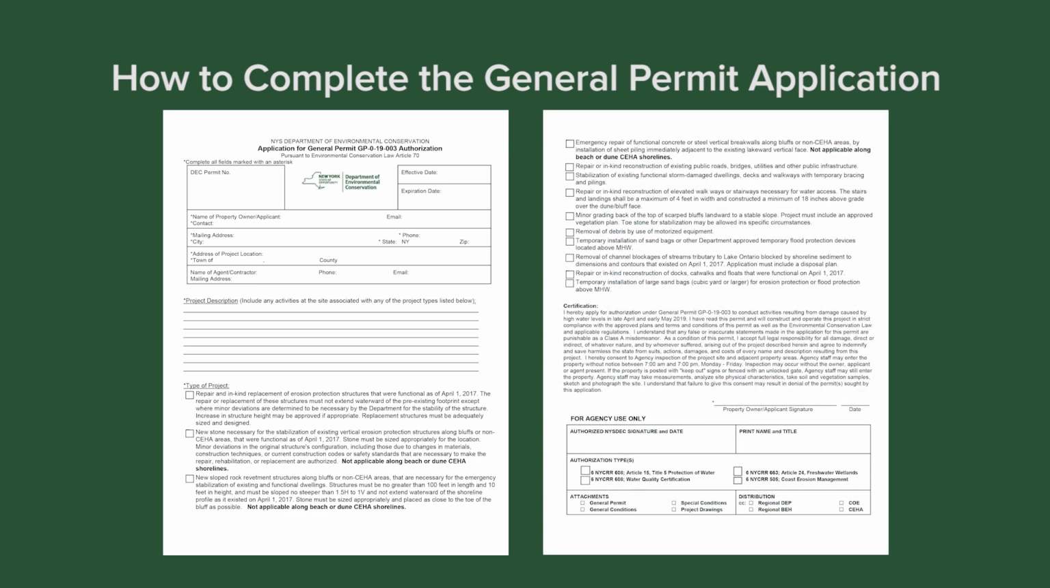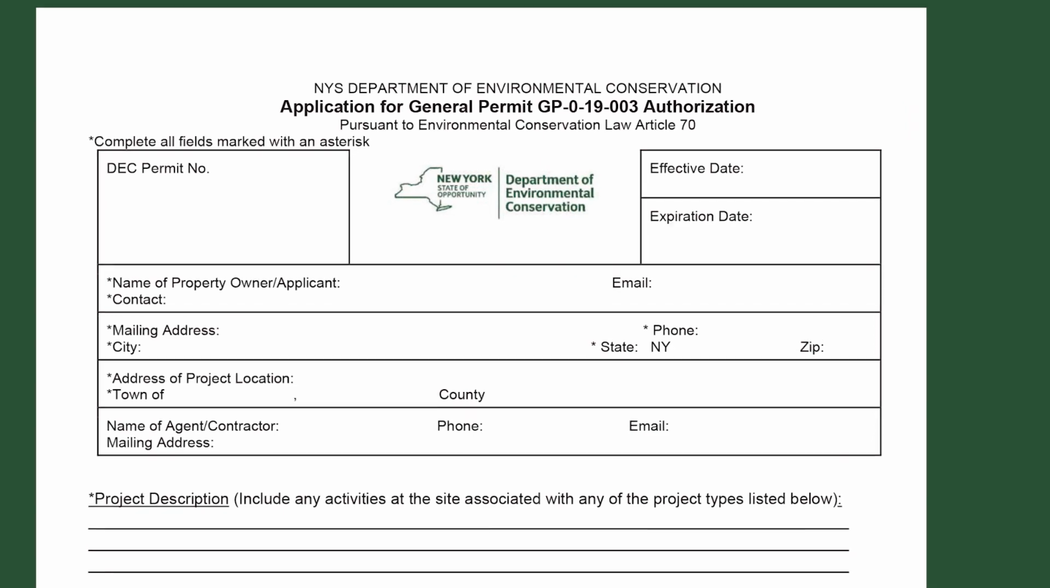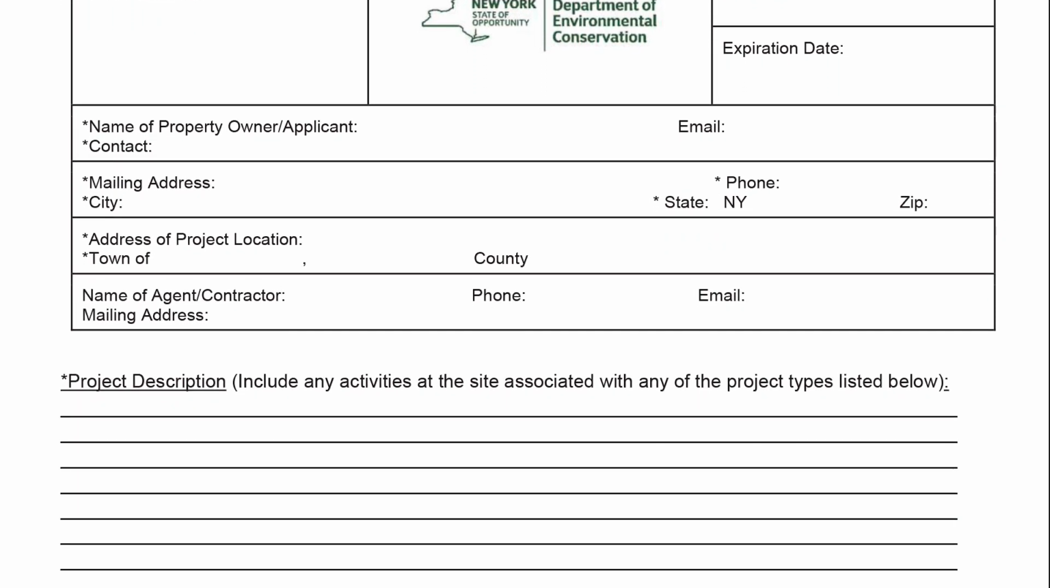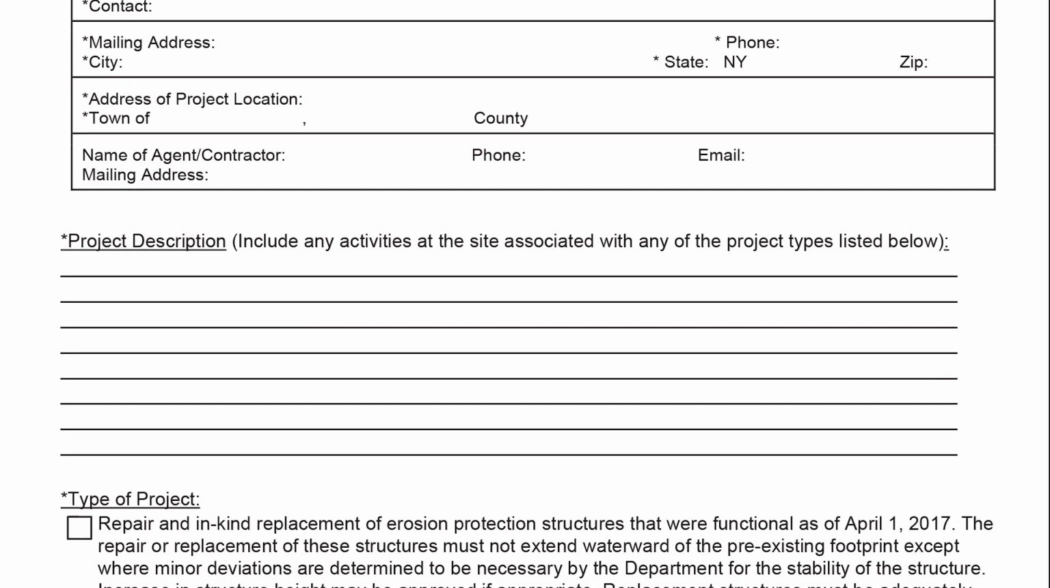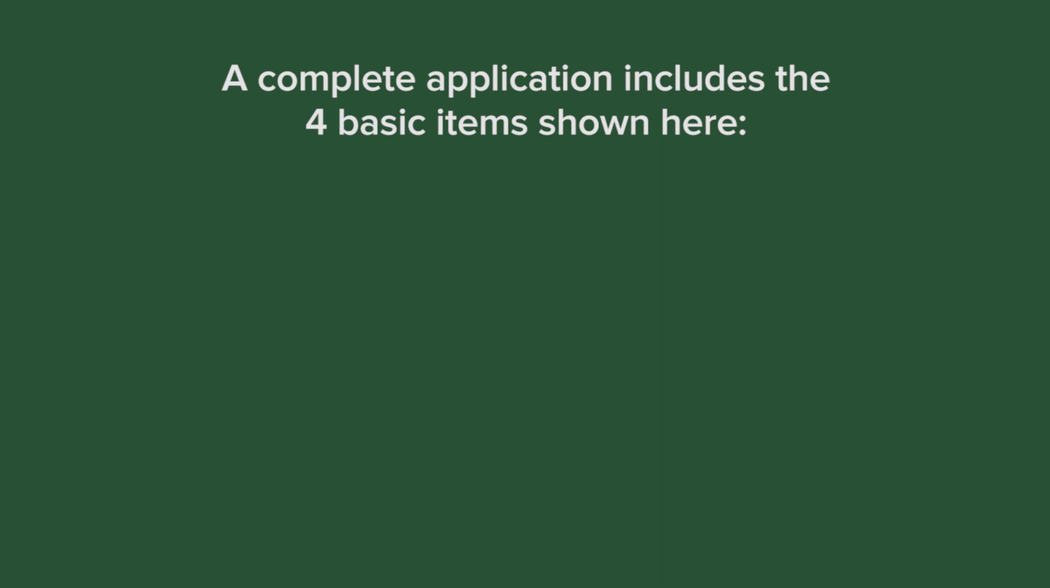Note that you can start work only after the property owner receives written approval, known as a general permit, from DEC. You must submit a completed application to obtain coverage under the general permit. Be sure to complete all parts of the application. If your application is incomplete, it will delay authorization to start your project. A complete application includes the 4 basic items shown here.